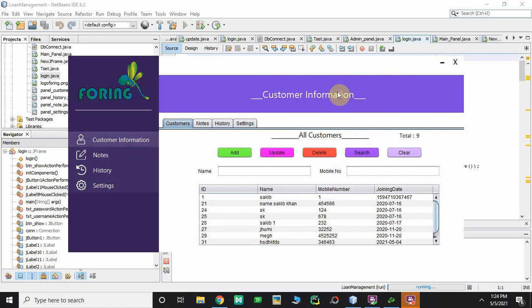Here you can see a table with name and mobile number fields. Above it you can see add, update, delete, search and clear buttons. At the upper right side you can see the total number of customers, or total number of IDs. Here it is 9, so it's showing 9.